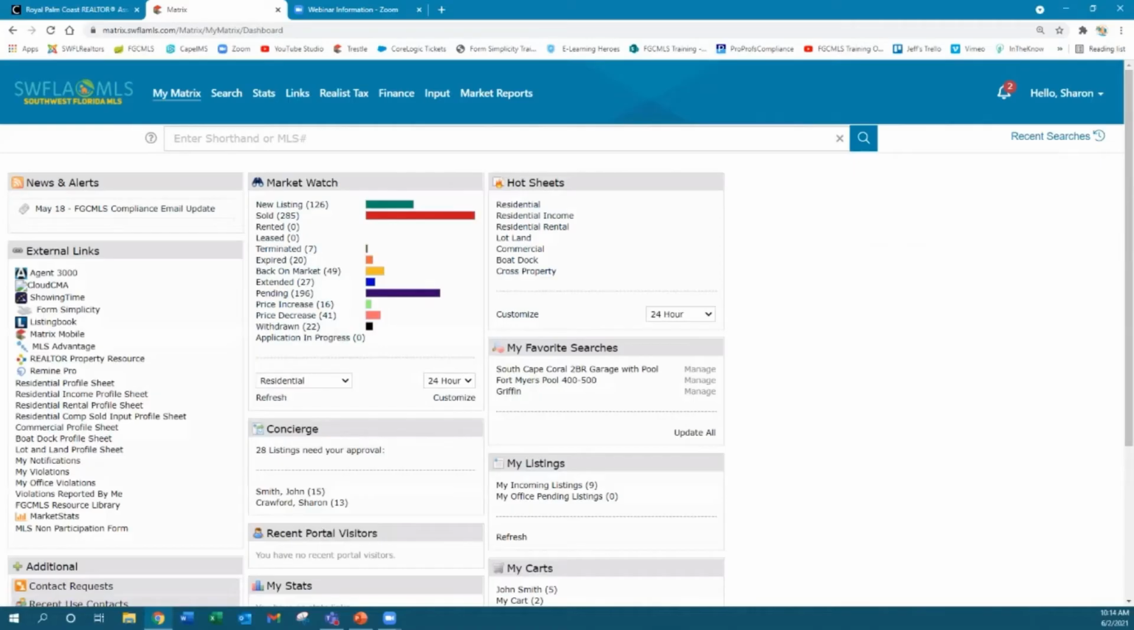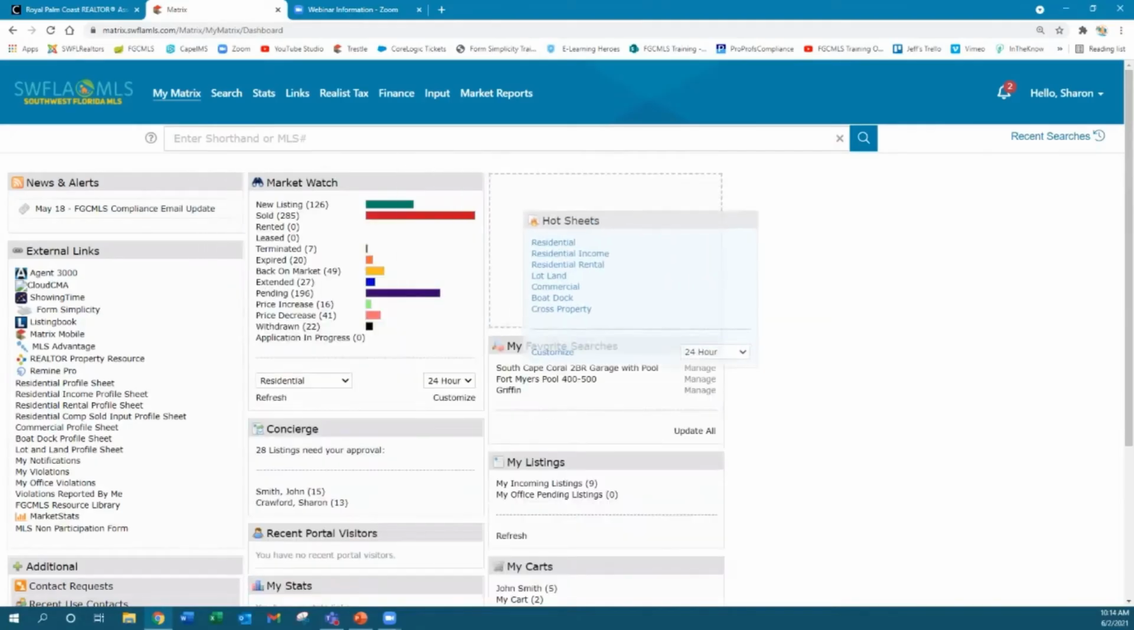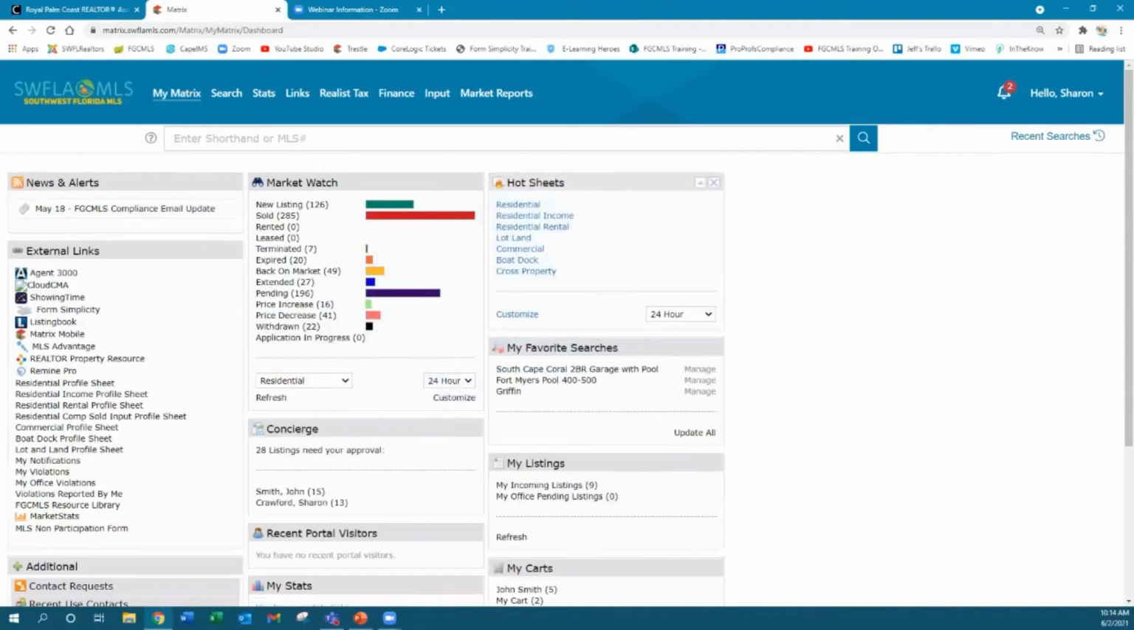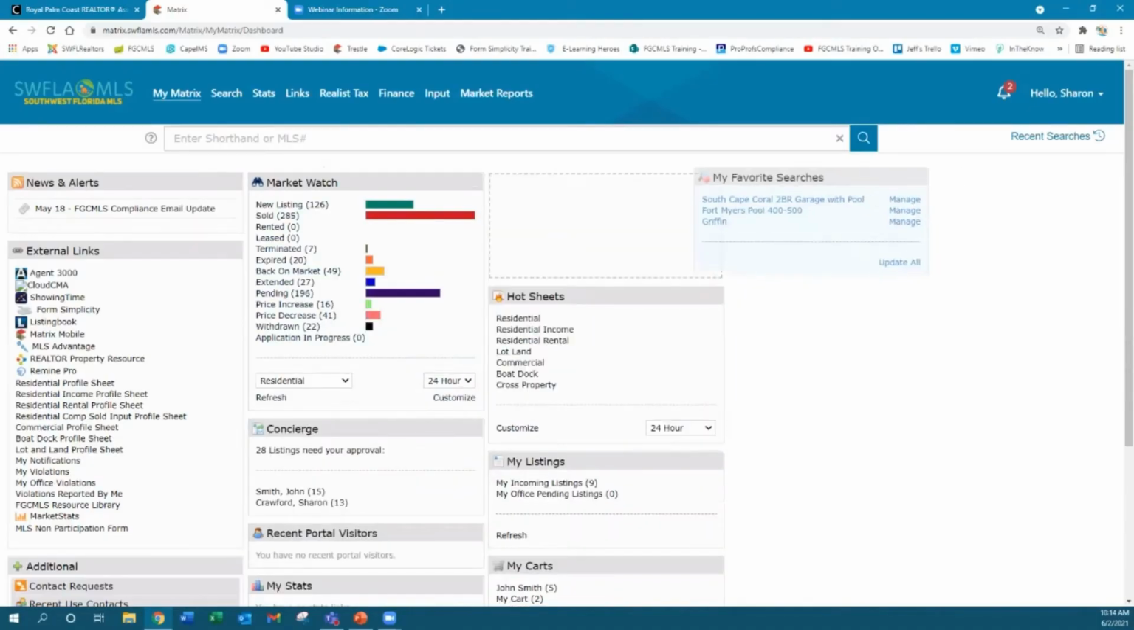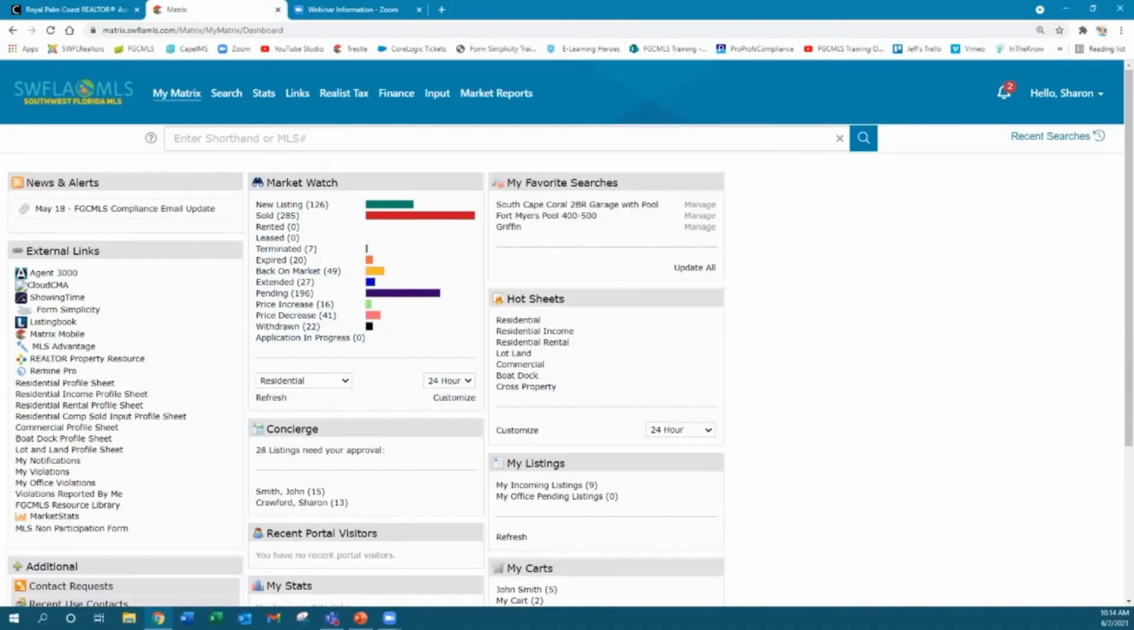You might find that your dashboard does not look like mine. That's because you can hover over the top of these widgets and left click and just drag them and move them so that you can arrange your desktop in whatever fashion you want. The only widget that does not move is the news and alerts widget.